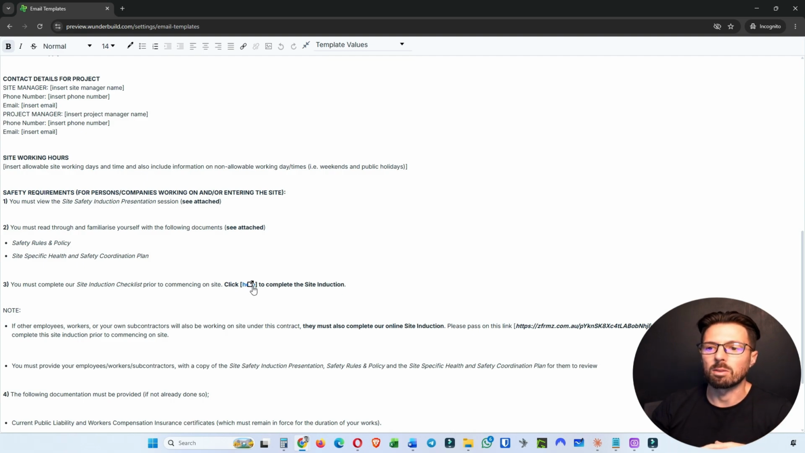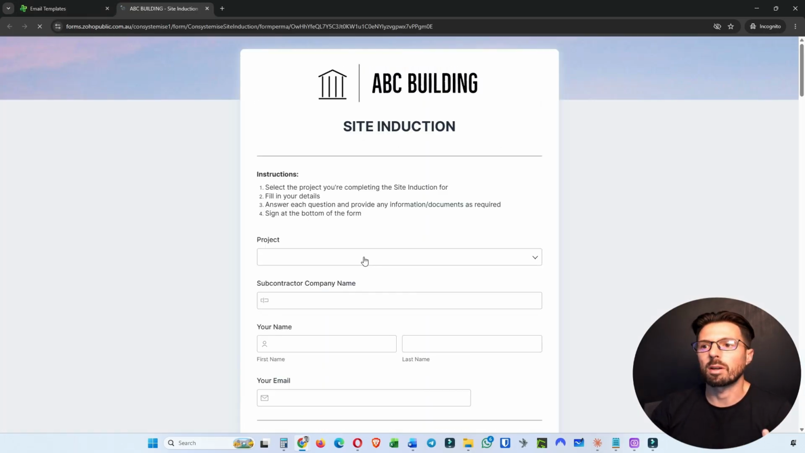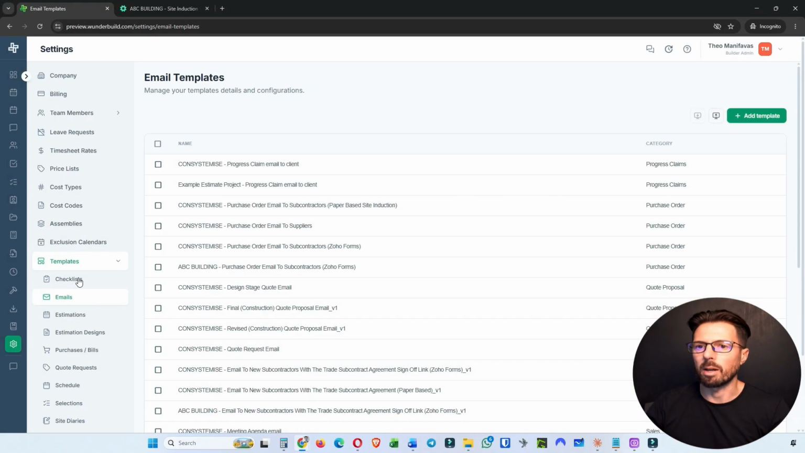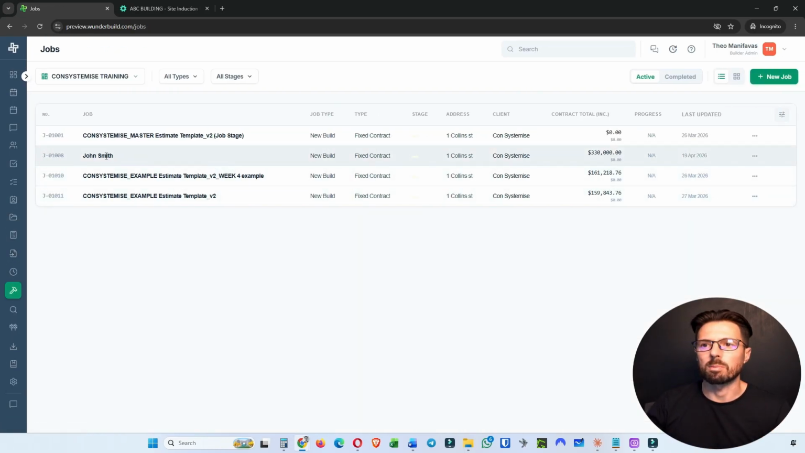And we even set up an online site induction link where they can click this and do an online site induction before they attend site. This saves the paperwork on site and everyone can just get on with doing their job once they arrive on site.